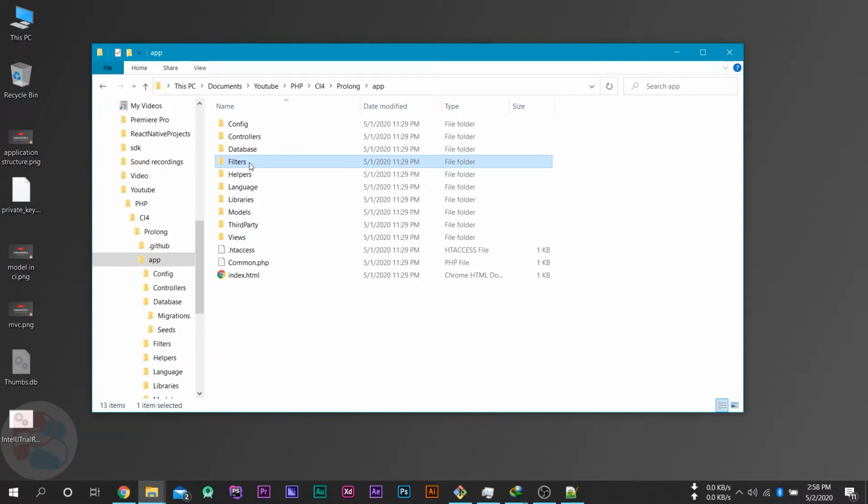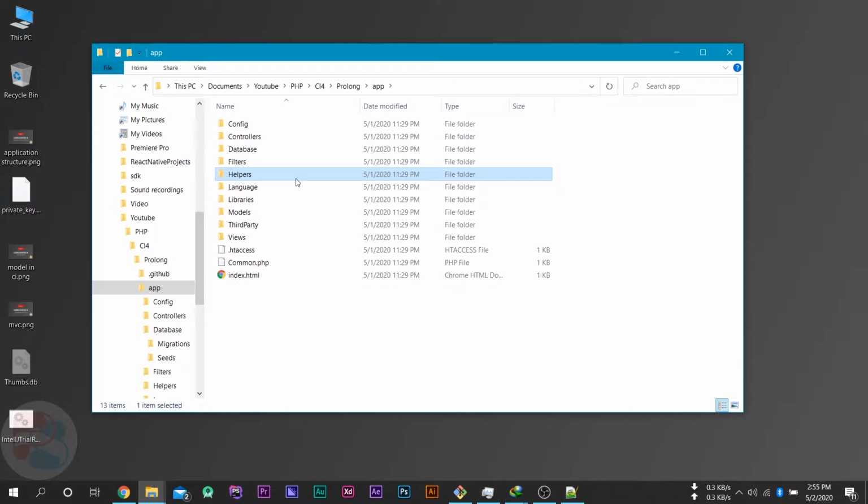Next is filters. The filters will run before or after your controllers. We will discuss them in depth in upcoming videos. The next one is helpers. You can create your common functions in helpers, so you can use that function anywhere in your project. For example, if you want to convert your image into base64, then you can create that function inside the helper. So you can call that function anytime in your project, and you don't need to rewrite it.